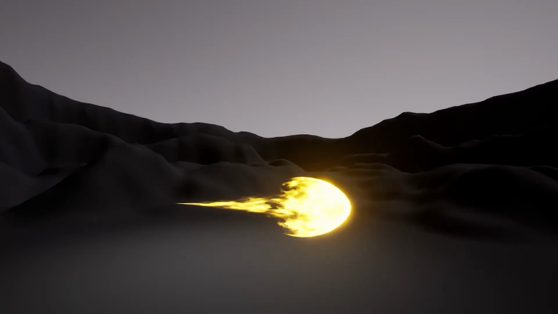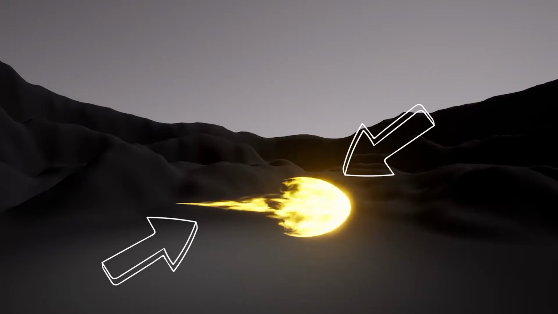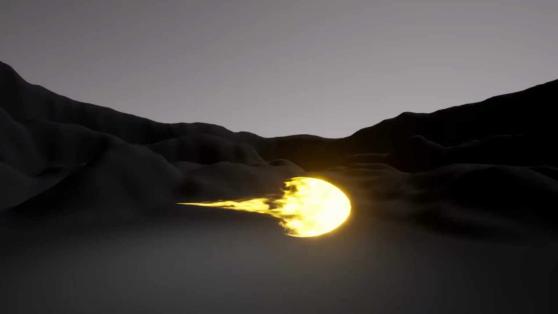Today, we'll be creating this firebolt projectile using UE5's Niagara VFX system. This effect is split into two emitters, the leading capsule and the trail. You can get all the assets for this tutorial from the link in the description. Let's get into the action.